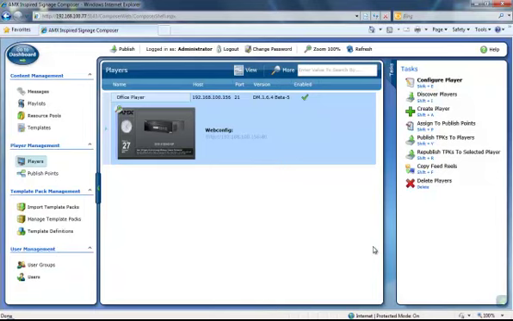The first feature I'd like to show you today is the ability to pull back message play logs from your different players in your system. This is great if you want to audit how often a message played across one or more players, to determine, for instance, that they played at a particular time or that they played with a particular frequency that you require for your signage system. So let me show you how to do that.